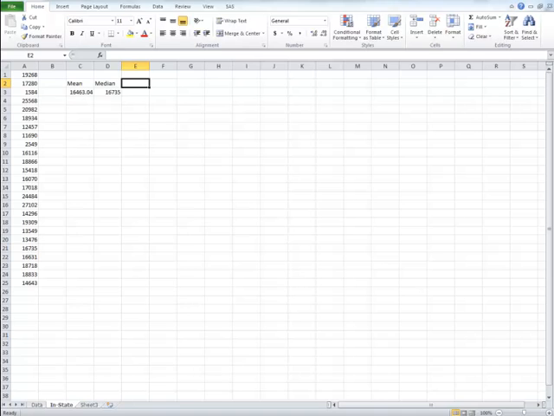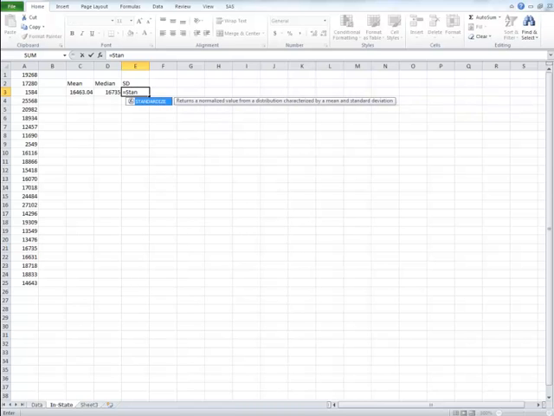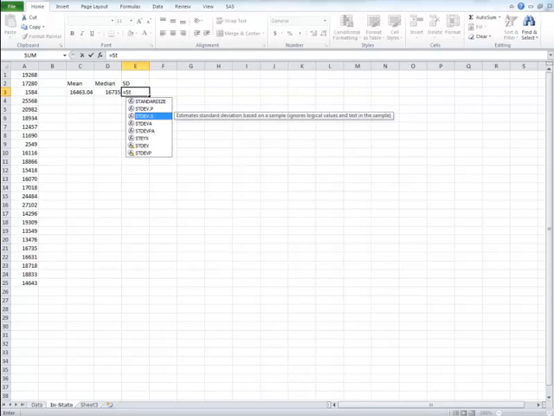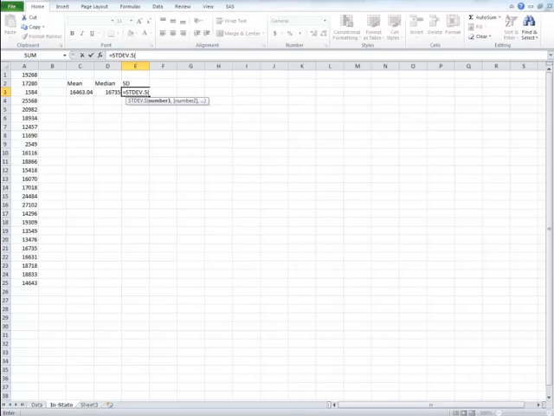Now let's suppose I want to find the standard deviation, and so here I'm going to start typing standard deviation. Here we go. So there's standard deviation of a population or standard deviation of a sample. I'm going to go ahead and choose the standard deviation of a sample, and then again click and drag, and there is my sample standard deviation.